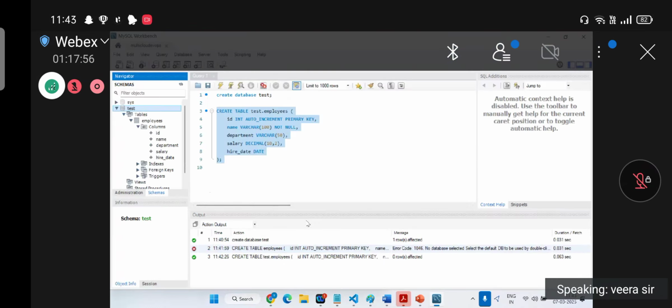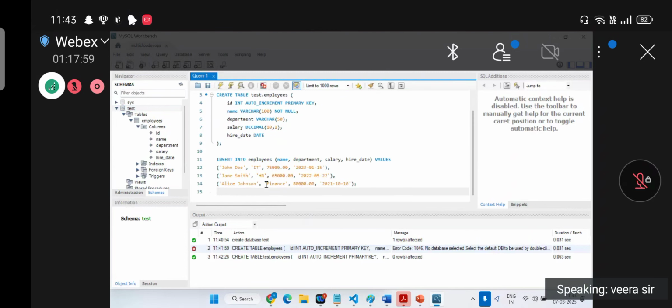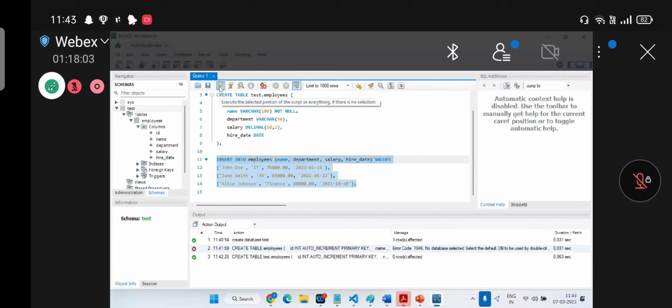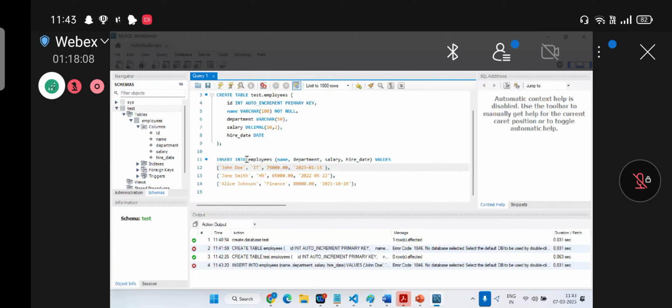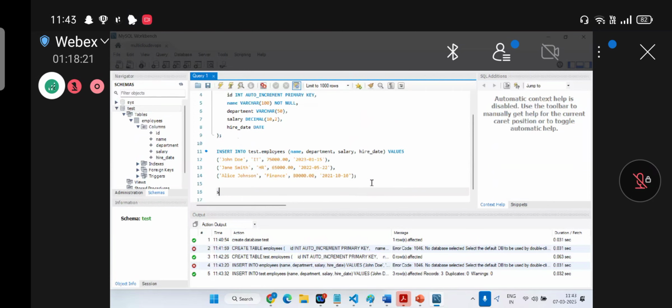Let's go. Control V. So copy, select and run. Again an error. Why? No database selected. This employees table is in the test database, so test dot. Okay. Run. Clear now? Records also updated. How to check? Select star from test dot employees.